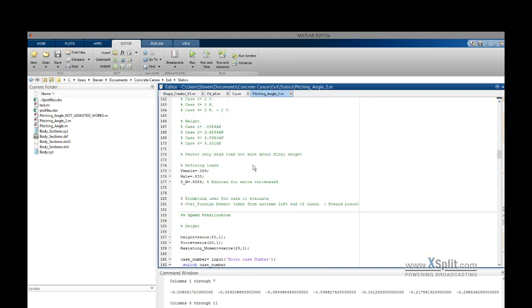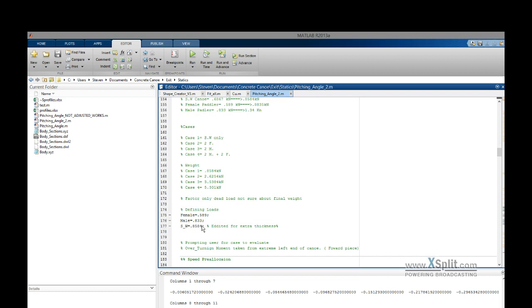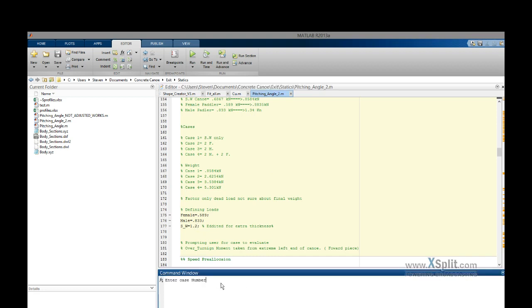Like I said, we can make the boat sink, if you want. I think this was 1.2 before. And I think that's what I calculated with the extra thickness and the 4 people in the boat.